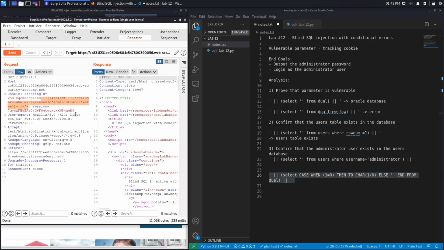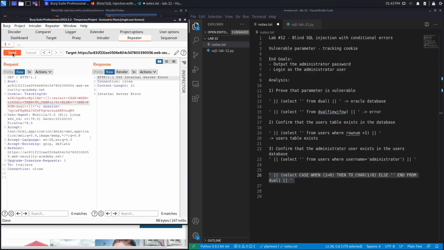So Command V to paste it, and then Control U to URL encode it, and hit send. And we get a 200 response. Good. That means it didn't reach this statement over here. Instead, it reached the else clause. Next, let's put 1 is equal to 1 and hit send. And we should get an error. Perfect.